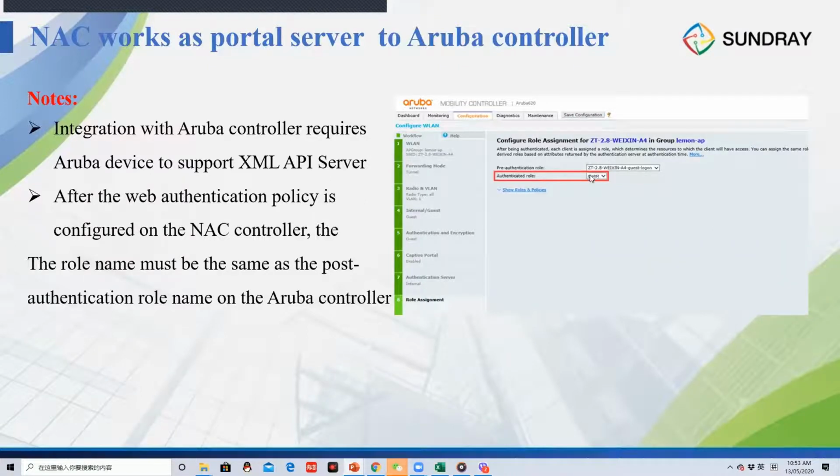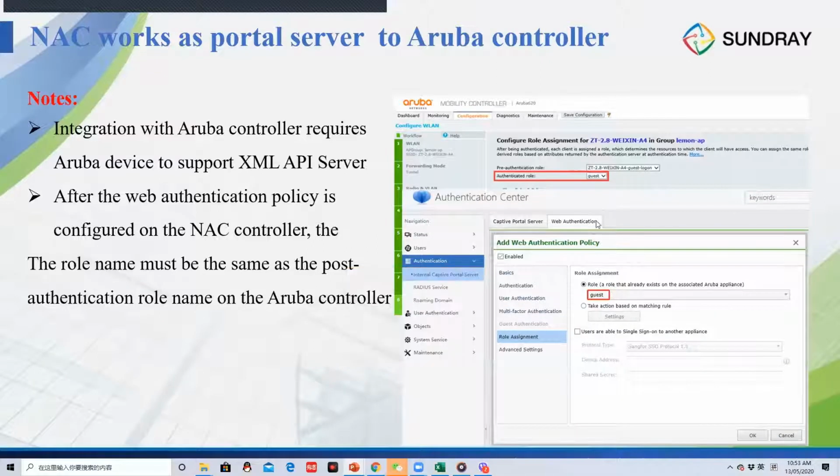The rule name should be the same as our controller. For example, this is the Wi-Fi setup for the guest. In this Aruba controller, after the user finishes authentication, the authentication rule is the guest. So in our controller, our post-authentication rule also should be the guest. These characters should be the same. So for Sundray, we need to use the same rule.